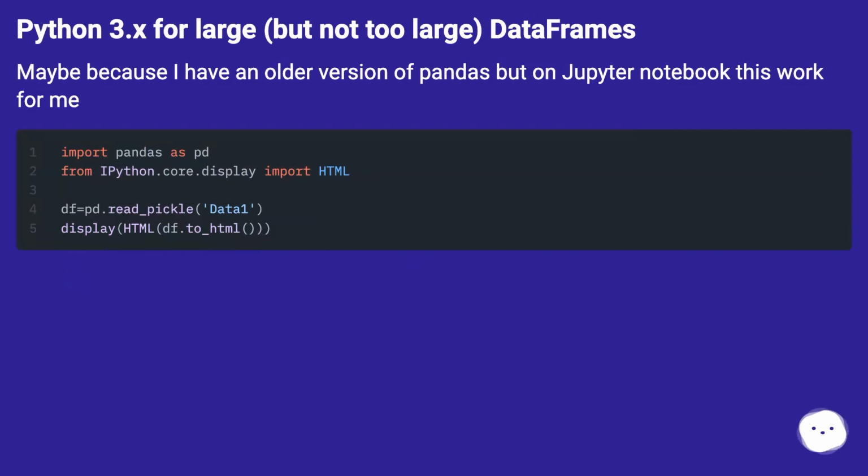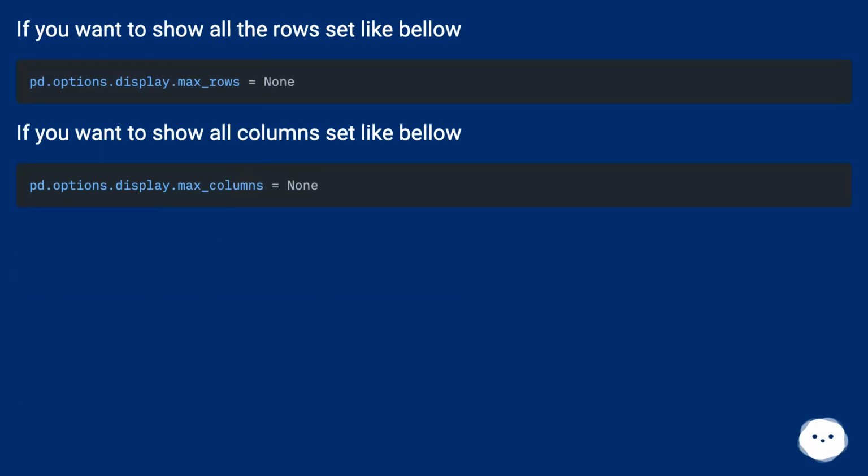Python 3.x, for large, but not too large, data frames. Maybe because I have an older version of pandas, but on Jupyter Notebook this worked for me. If you want to show all the rows, set like below. If you want to show all columns, set like below.